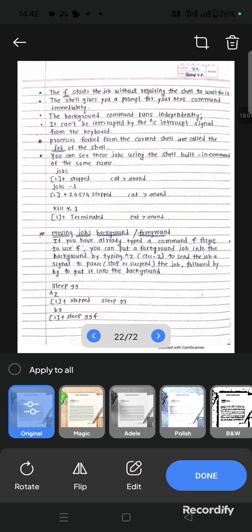Then we see the next part, moving a job to the background or foreground. If we have already typed a command and forgot to use &, we can put the foreground job into the background by typing Ctrl+Z to send the job a signal to pause, stop or suspend the job, followed by bg to put it into the background. Sleep 9090, [1]+ Stopped sleep 9090, bg, [1]+ sleep 9090 &.